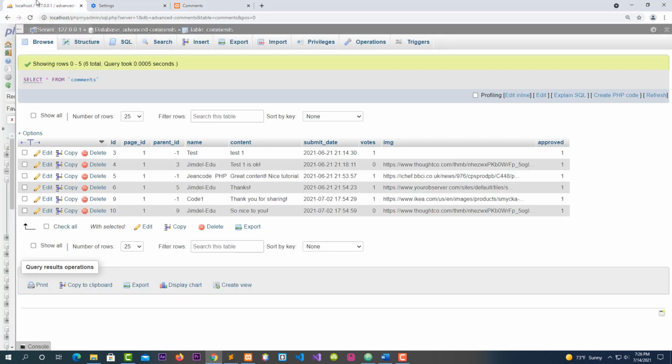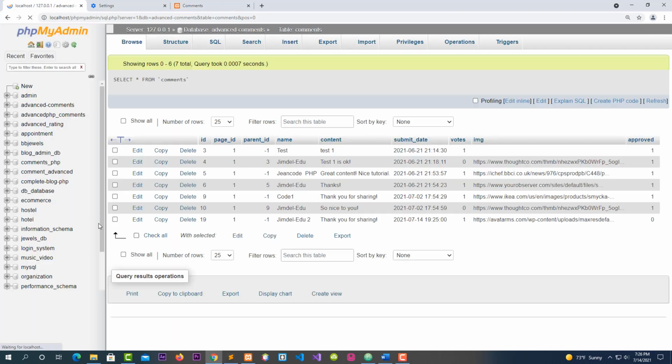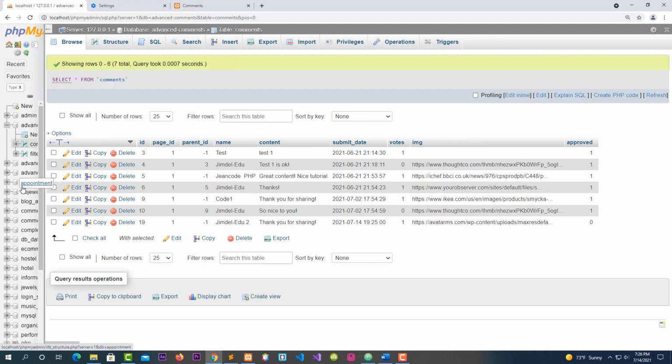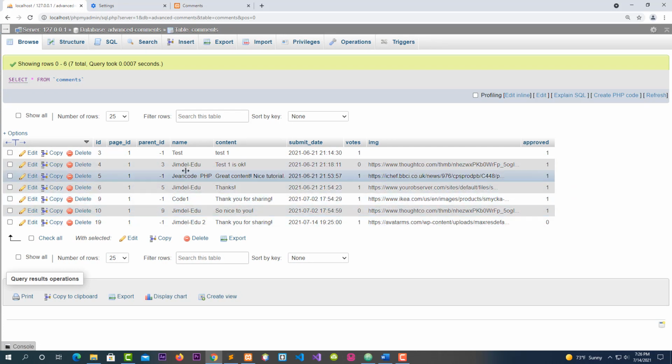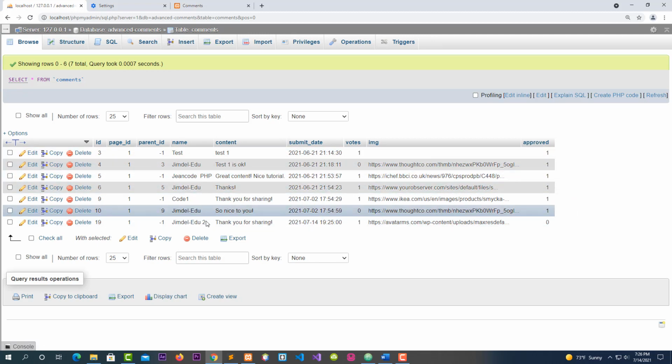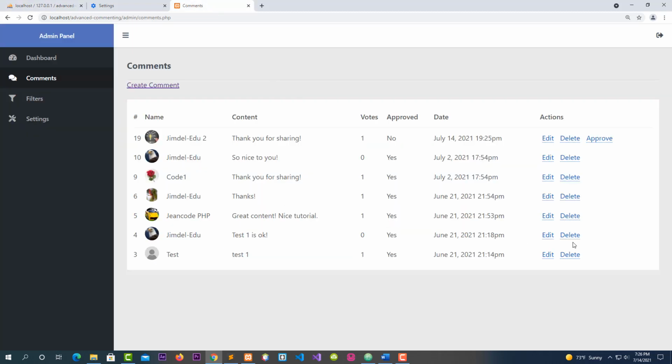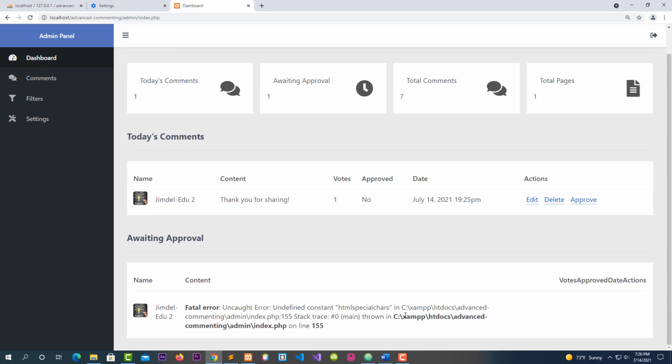Okay. Now here's what I'm going to do. Let's go back to our database here and refresh the page. It is right here. This is our table, our table name. This is our message right here. Jimdel-Edu, thank you. Inside of our database is the image and then approve 0. Now you can see approve is 0. Let's go back. Now let's go to the dashboard first. Let me click on dashboard. Okay, now we have another message. It says Jimdel-Edu needs to approve.